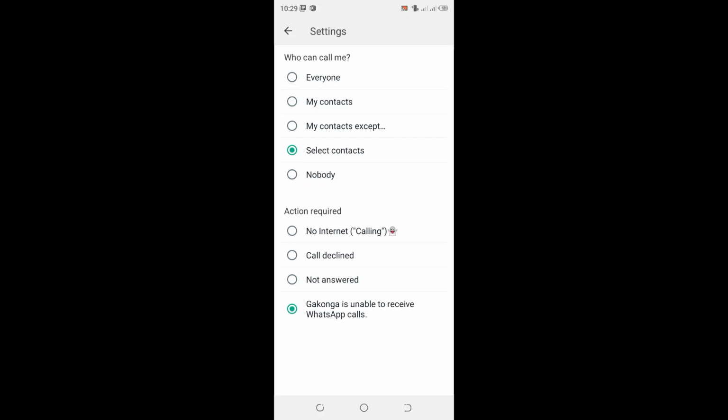You can also stop everyone from calling you in GB WhatsApp by clicking "nobody can be able to call me." I can also choose the option which I want to be notified to the caller who is trying to call. I can choose to be told that I have no internet, or call declined, or not answered, or my name is unable to receive that call. And that is the easiest method which you can use to stop or restrict people who can call you in GB WhatsApp.